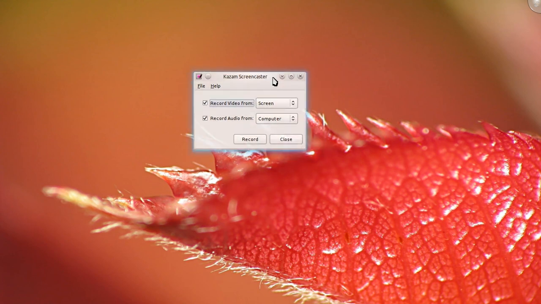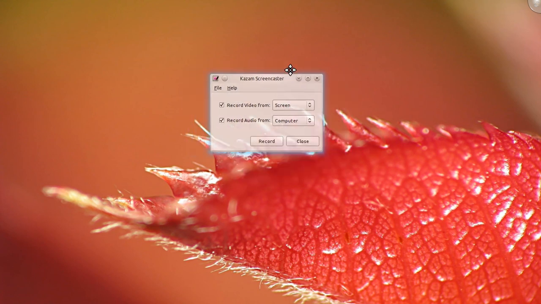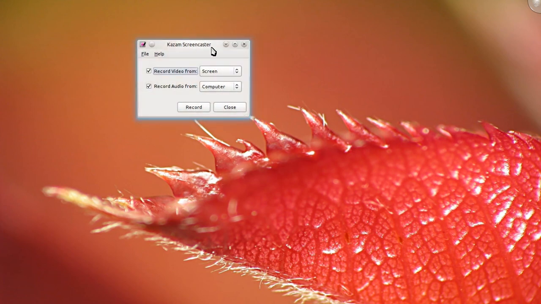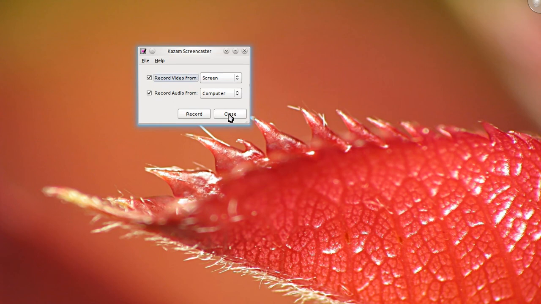One drawback of Kazam is it's a bit harder to install. It's not on the apt repository, so you have to install it through PPA, which isn't too bad. But I tried doing it yesterday and installing the stable version, and it didn't work, so I had to do the beta version for that to work.